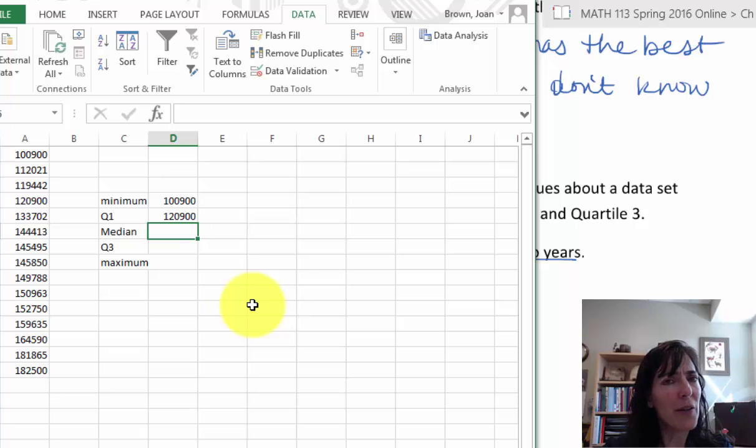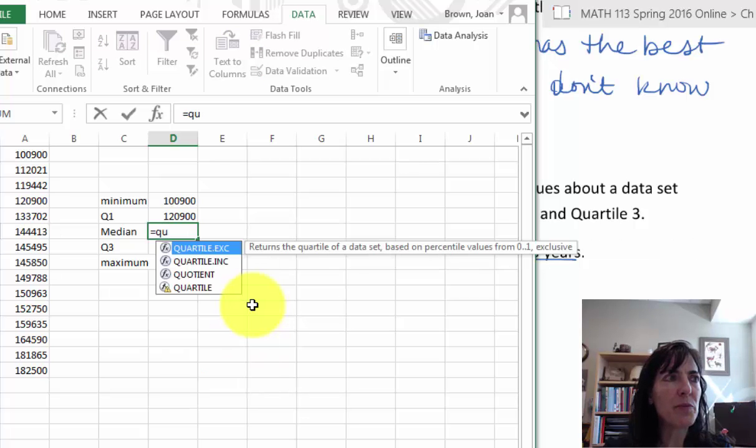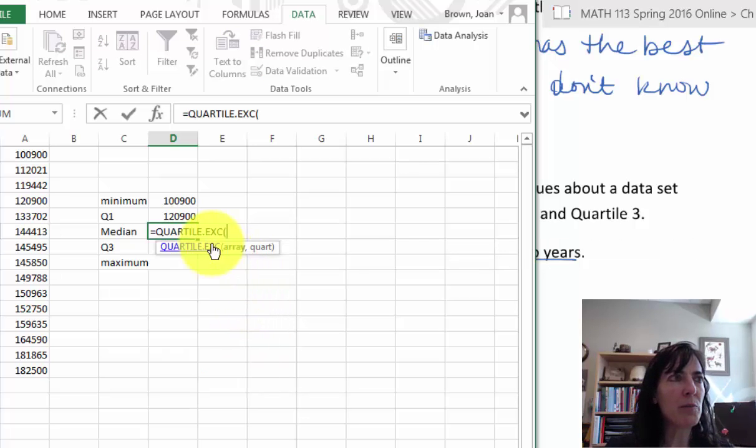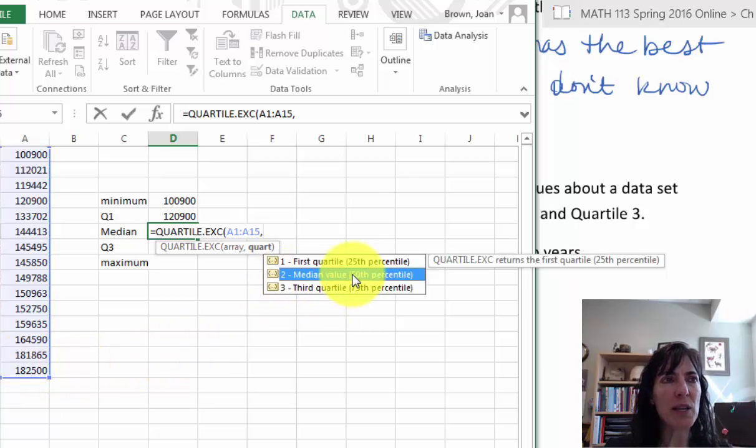Now, I noticed on there that it was offering me a median as well, so I'm going to do equals quartile, exclusive again, and then select that data, and then comma, and it's going to offer me median, the 50th percentile.